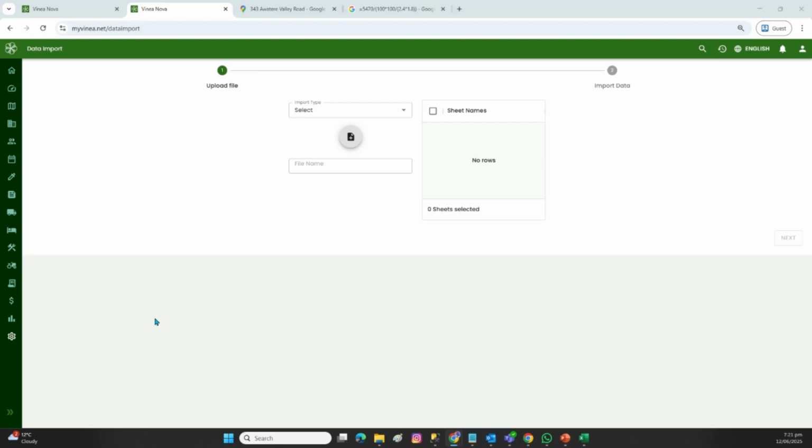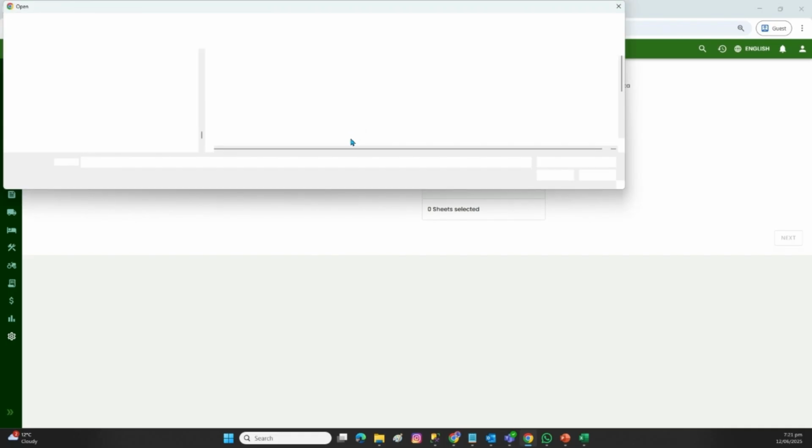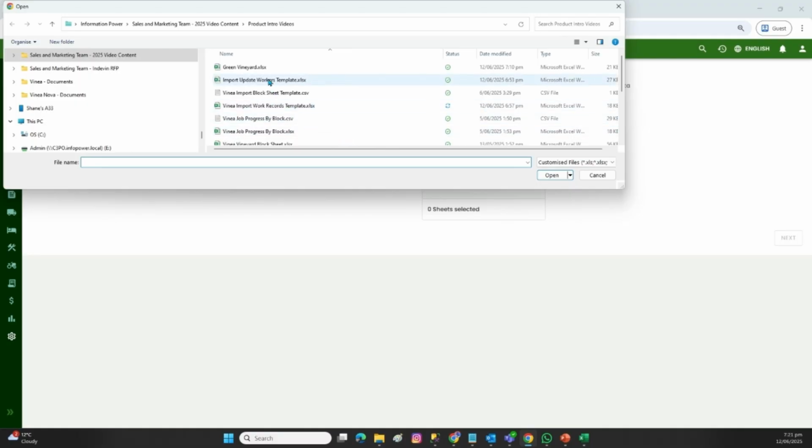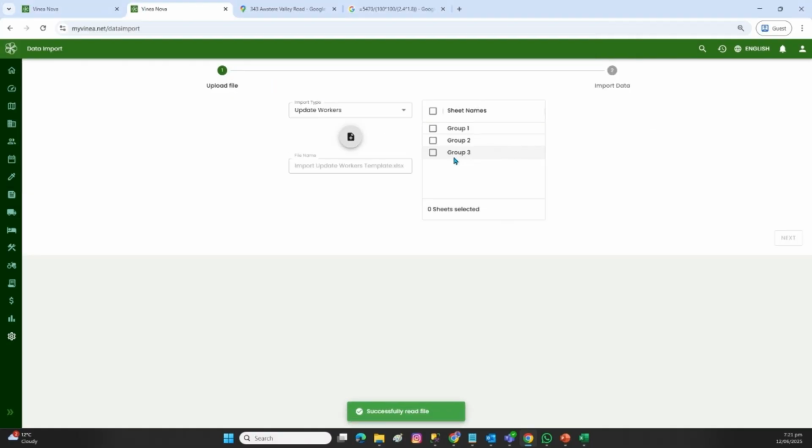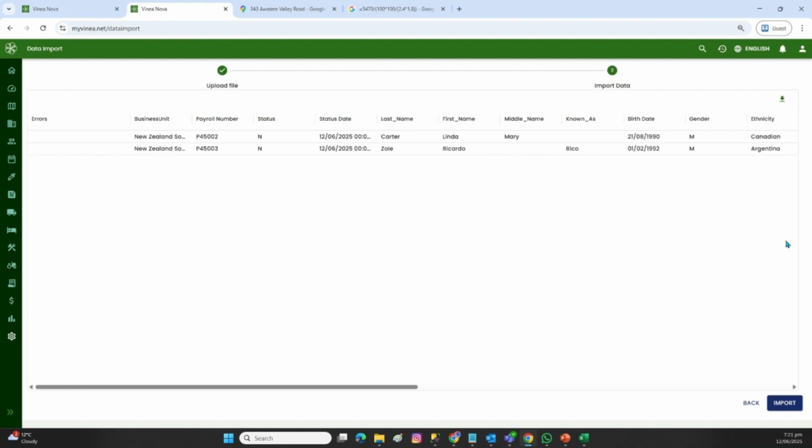I'm now going to go back to the import tool, and I'm going to load some new workers. So we have a template called update workers, which also loads new workers. I'm going to select this template, and I'm going to look for my file, which has got these workers in. And I know there's 3 tabs in the file. I only want one of them. Group 3, I'm going to select next.